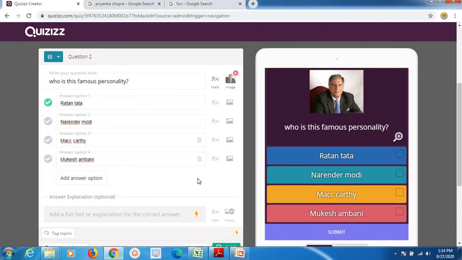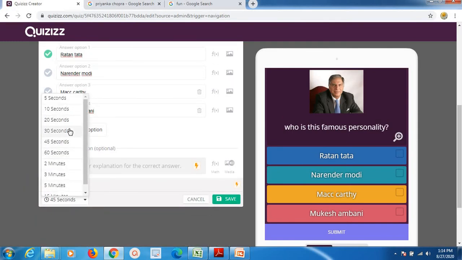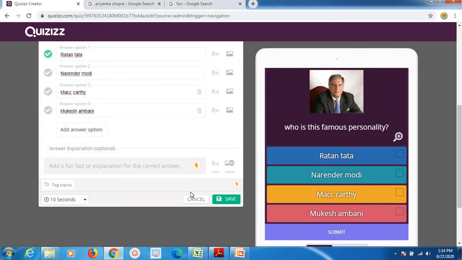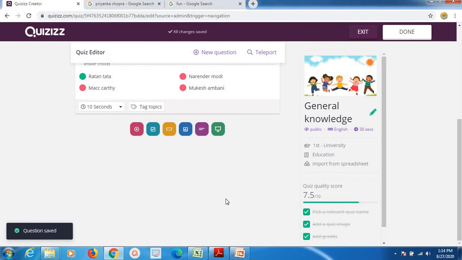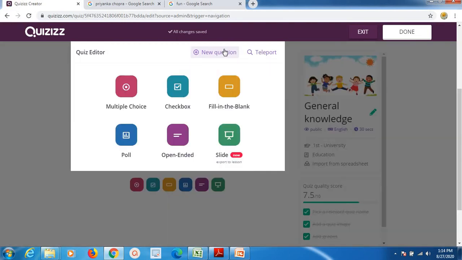Click on this. Same as we have done earlier, alter your time limit, say 10 seconds, and then save. We are ready with our second question. Move on to the third question.